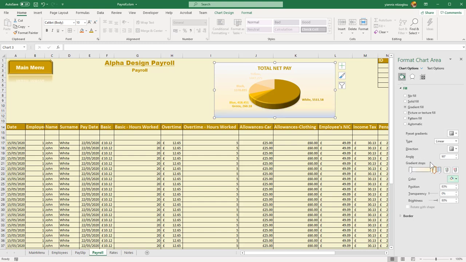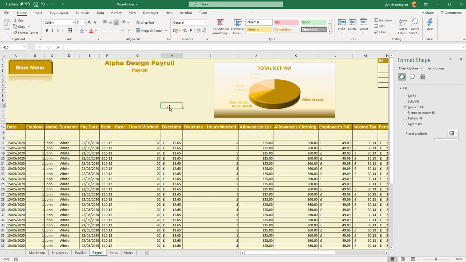Have a play around a little bit. I'm pretty sure you can do a better job than what I've done. Okay, so now my chart looks professionally done and dusted.